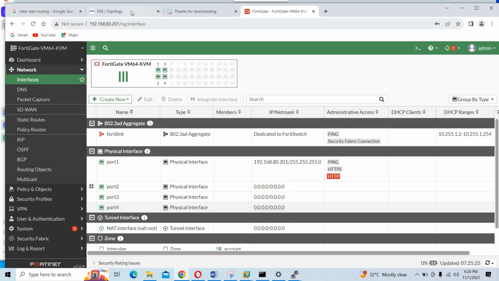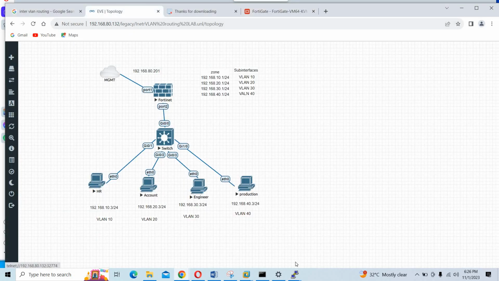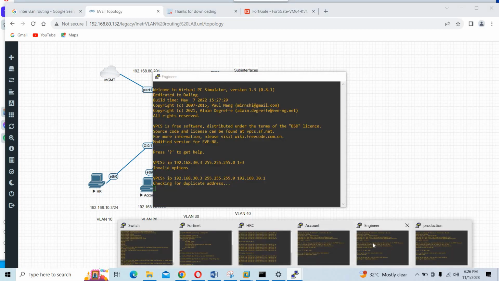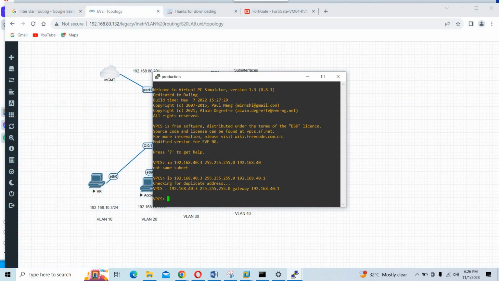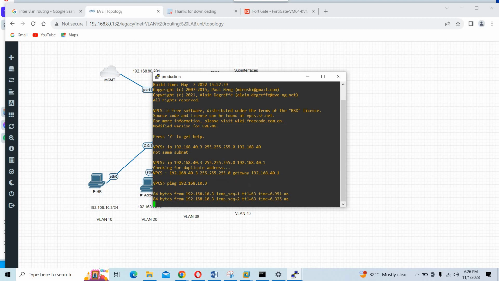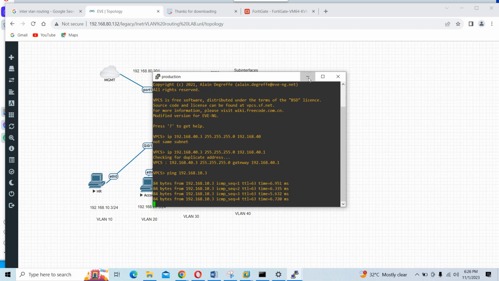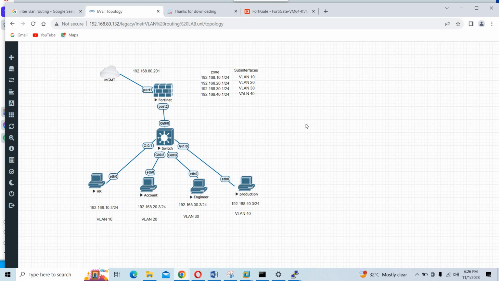We can also check from the production PC. We can try to ping 192.168.10.3, and we are successfully reachable there. So we have successfully implemented the Inter-VLAN routing. Thank you for your time.